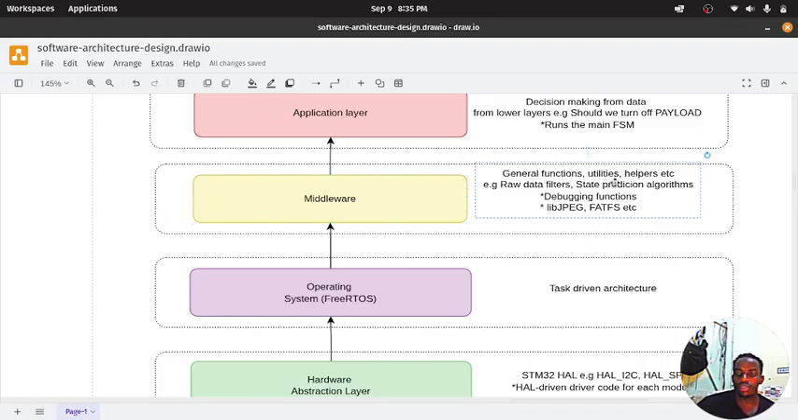The middleware is where the general functions live. Things to do with utilities, helpers, stuff like printf, debug functions, unit testing code, filtering, state prediction algorithms. This is supposed to be a filter, also like a Kalman filter. Things to do with file access on the STM, like libjpeg for camera, fatfs for file system, etc.